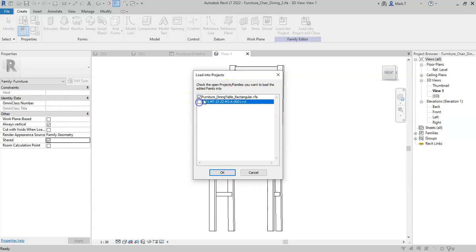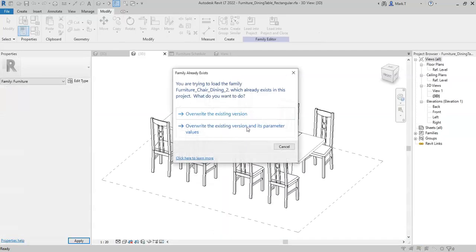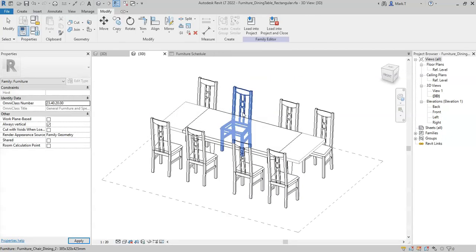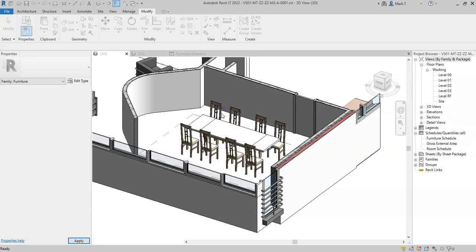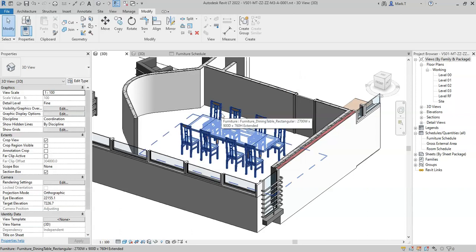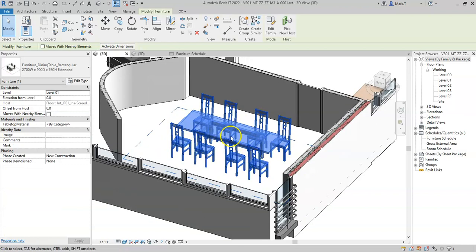I'll load it into the furniture family or dining table family first. And now I'll load this dining table family back into the project. Now I can select on the dining table family and everything looks as it was. The chairs are also included as part of this family when selected.